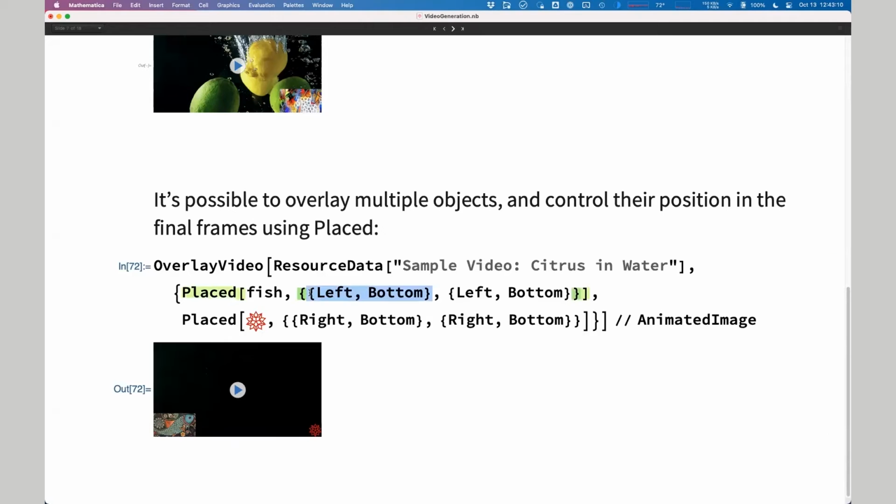And the two specifications here, I don't know how familiar you are with Placed, this will tell you where the expression will be placed in the final result. And this is the reference point in the inset expression. And this accepts a position in points or a scaled position. So it is easy to move these anywhere within the frame.